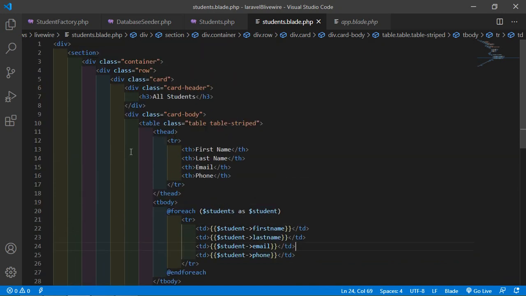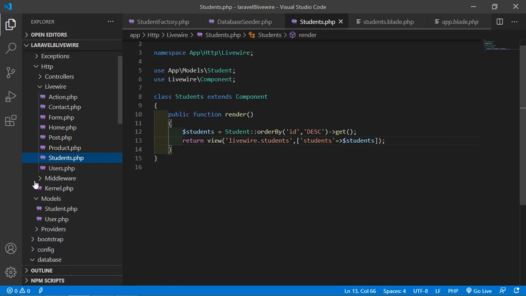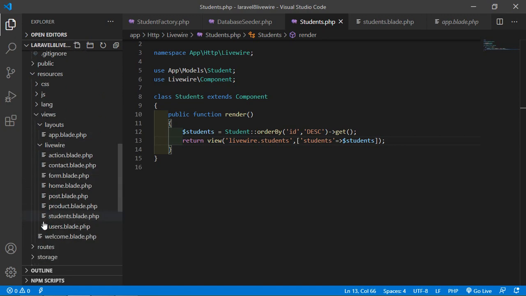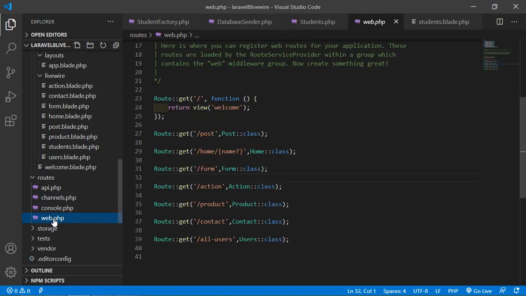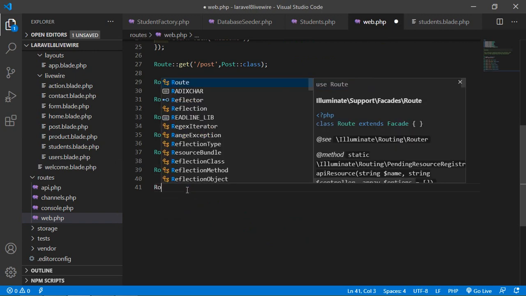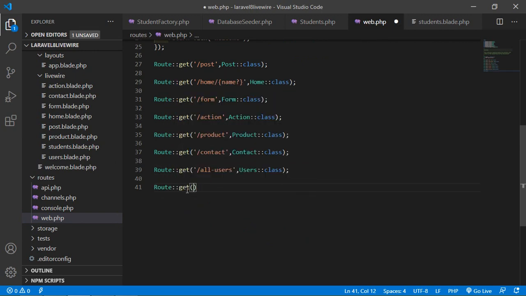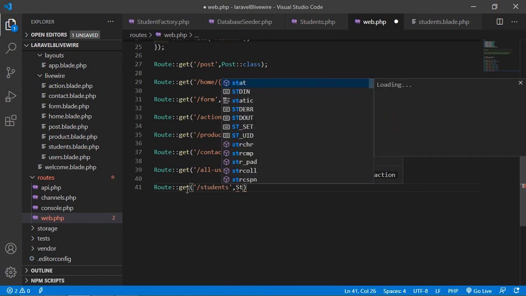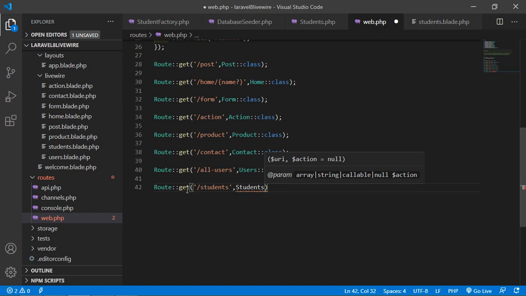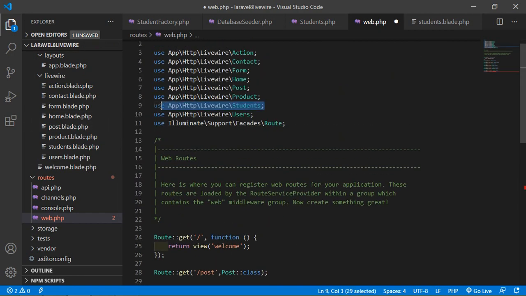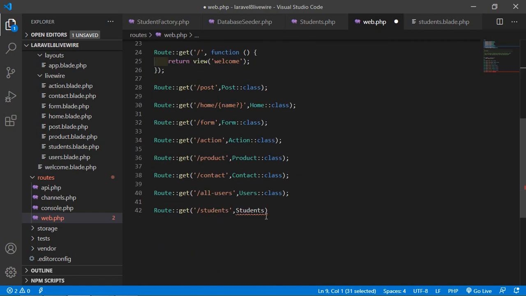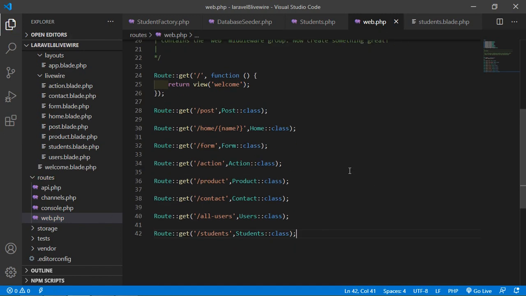All right. Now let's create the route for this students component. So just go inside the routes directory, click on routes and open web.php. And inside this, let's create the route. Just write here Route::get and add the URI. Let's say the URI is students, and then the component class name, which is Students. All right. And also add here the path of the component, the Students component class file. And now ::class. Now save this file.